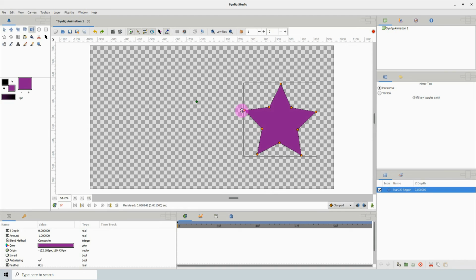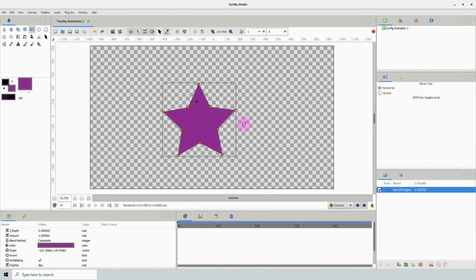As you can see, all these tools work similarly. Just make sure that all the points are selected first.